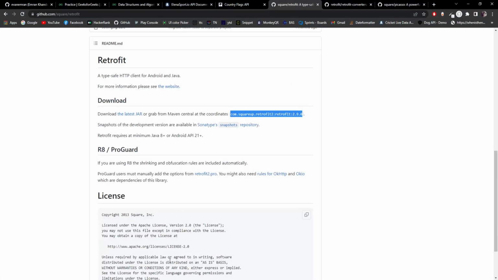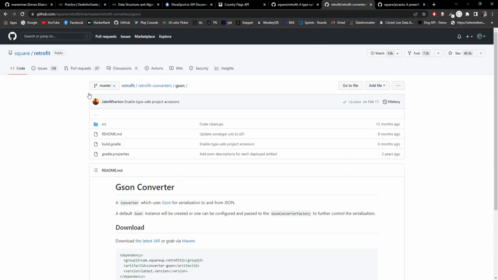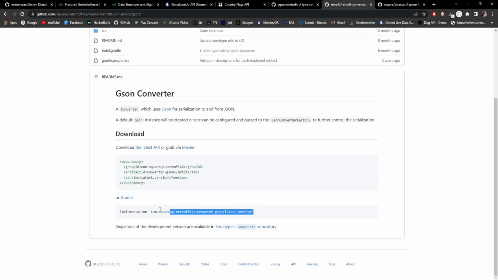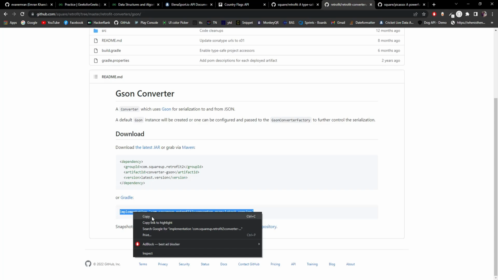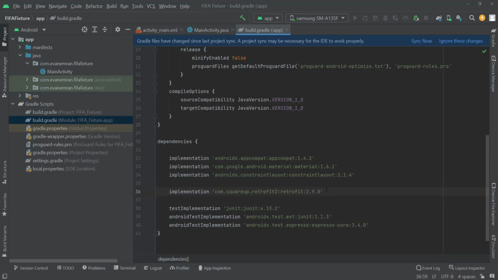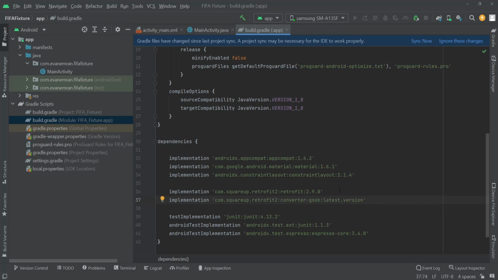So for this I'll go to the repository of Retrofit JSON converter. I'll also give the link in the description. So from here I'll copy this dependency, and I'll get back to Android Studio, and then I'll paste it right under this, and I'll just replace this latest version with this 2.9.0 or whatever it is in your case. So I'll copy this and I'll paste it here.